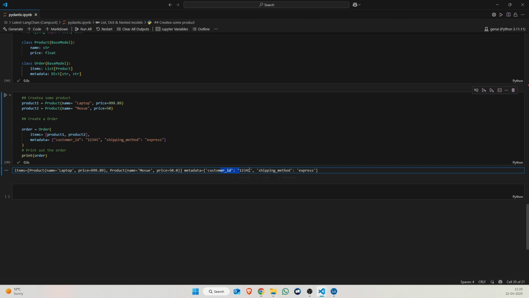See, dictionary of string means this value should be string only. So Pydantic validates everything for you, even nested models. So if product has an invalid price or if the metadata is not a string to string dictionary, it will catch that instantly.